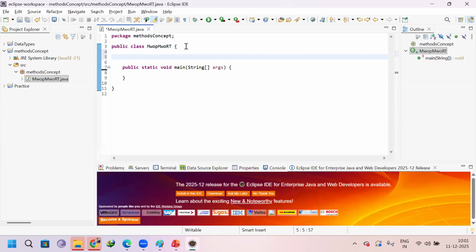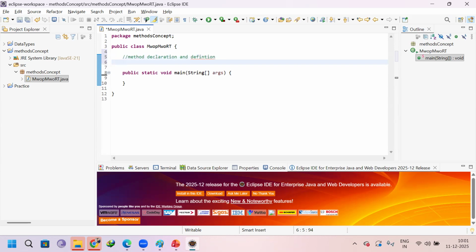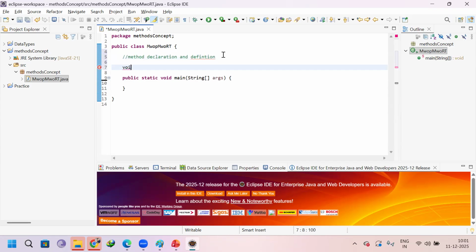Now, guys, first what I will do is the method declaration here. Method declaration and definition. Definition is not a new word, it is like initialization. Now we will create one method. Tell me, guys, what are we creating? A method without parameters, without return type. What is the first one? Void, right?